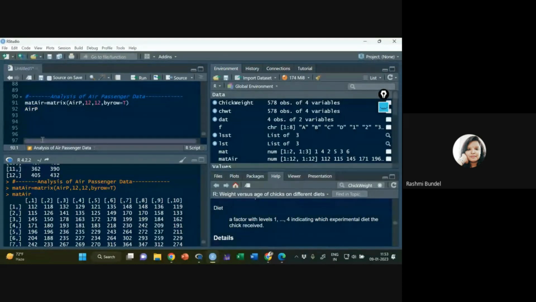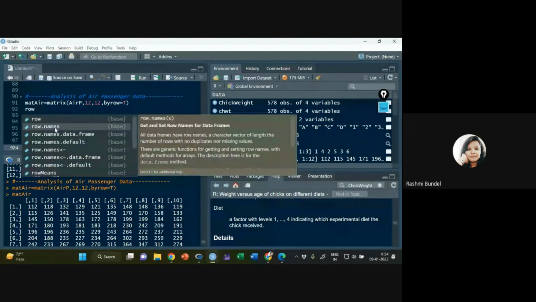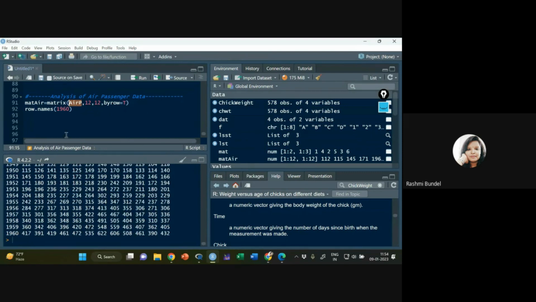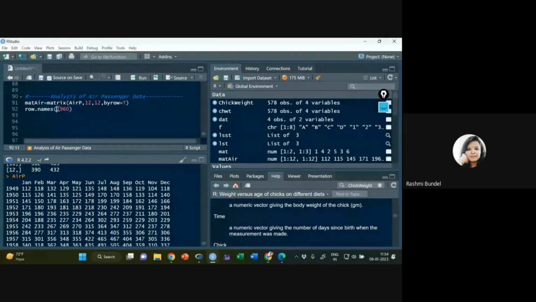Now for now we are not able to recognize what is 1 comma 1, 1 comma 2, and 1 comma 3. So we can name them as well. So for that, row names, I am giving it to 1960, and the last one is 1949.